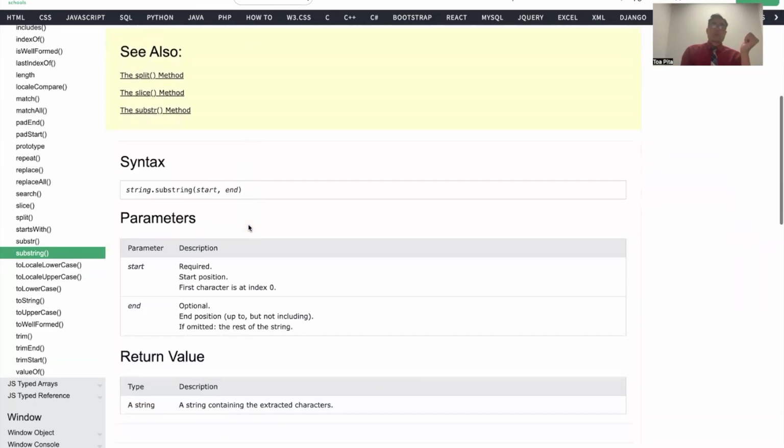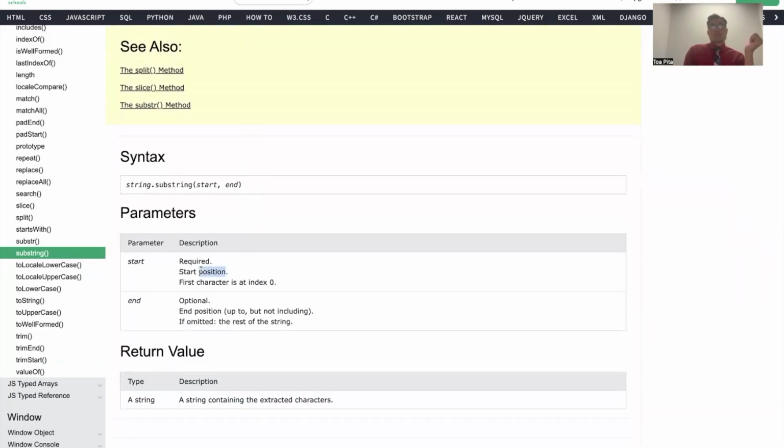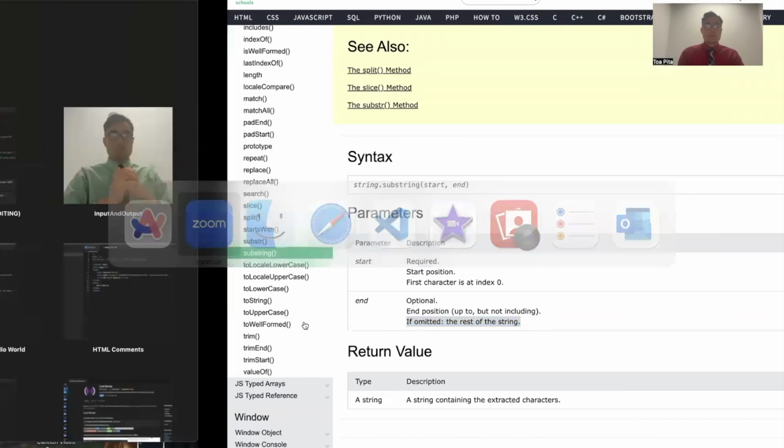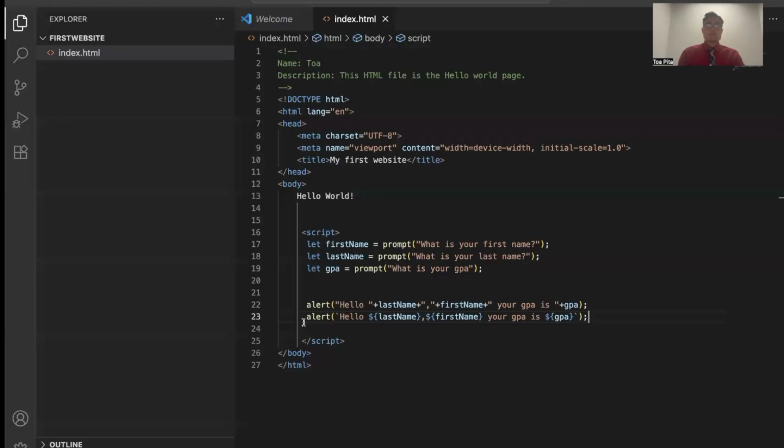If you come down here, it says it takes in a starting position and it takes in an ending position up to, but not including the ending position. And if you don't give it the ending position, then it'll just give you the rest of the string. So let's go see this in action. Come over here to your Visual Studio Code.